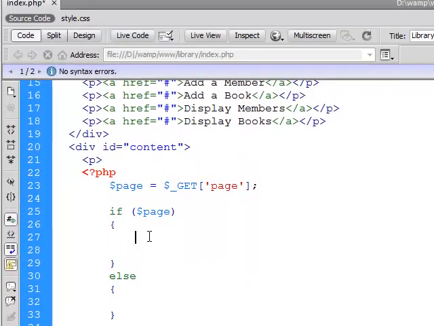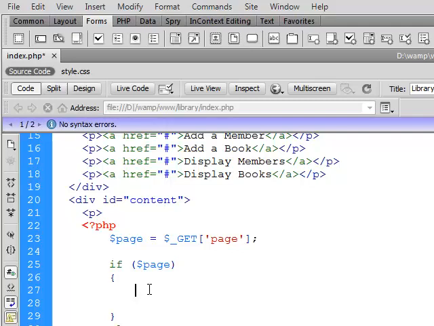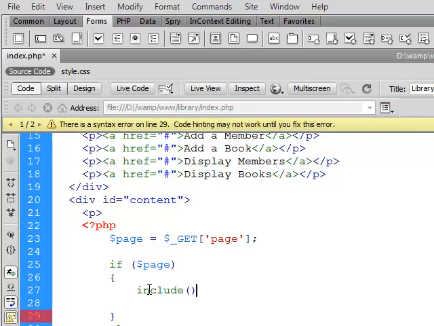Okay, so if page, what I want to do is use the include function, should I say, no mistake, include function. Okay, and terminate the line there. So what am I going to include here? I'm going to include the page.